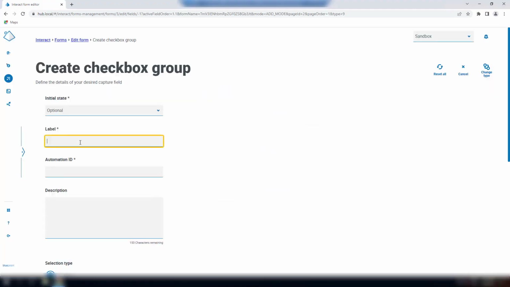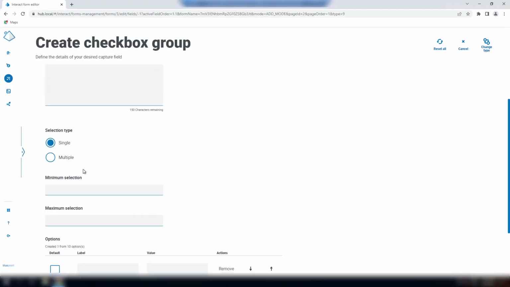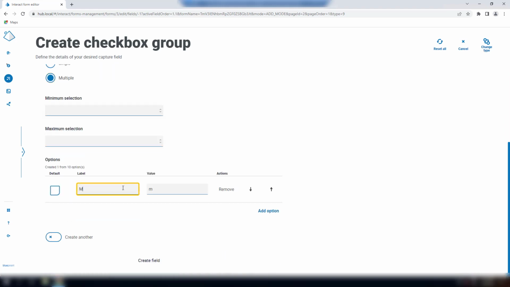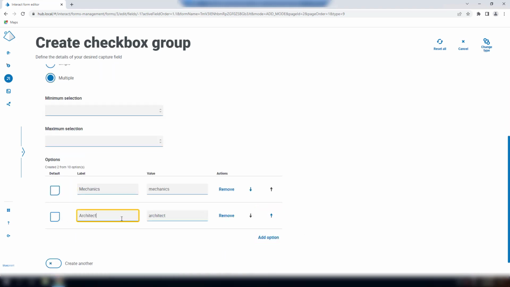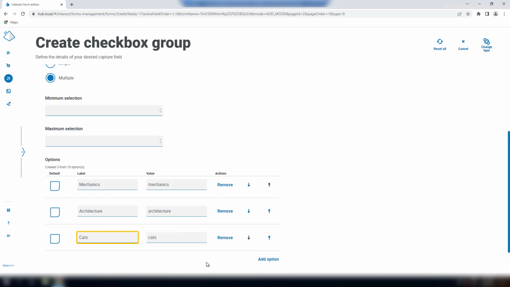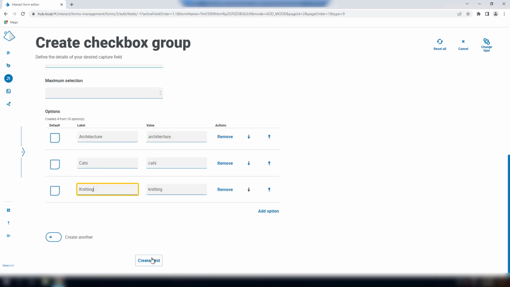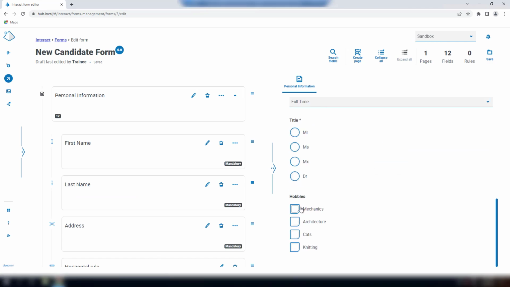The checkbox group field supports both single and multiple selections from a defined list. Up to 10 items can be added, and you can set one as the default if needed. The checkbox group also has minimum and maximum option settings, but we have made this an optional field so it can also support no selections.